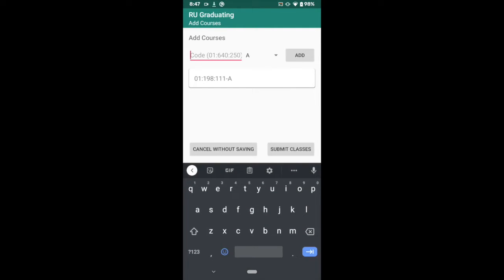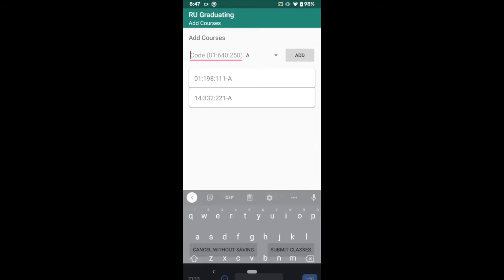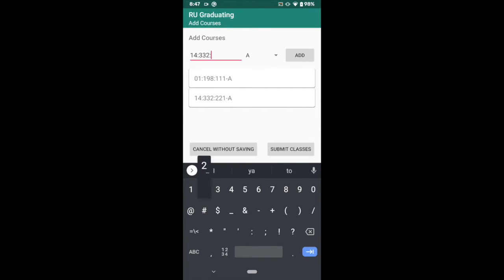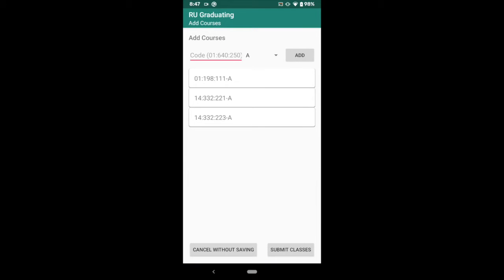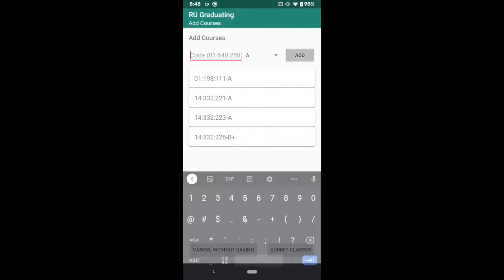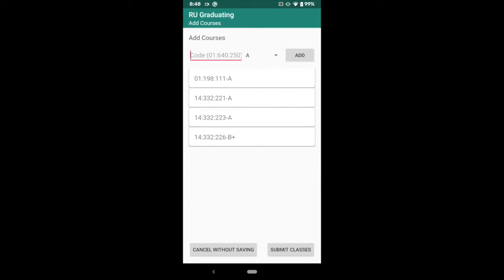What else? Principles of Electrical Engineering 1. This course code is 14 332 221. Also got an A in this. PE1 Lab. Also got an A in this. And Probability and Random Processes. Oops, let's make sure that's a colon. Right, and maybe I got a B plus in this one. Add this in, and I will submit these classes and they will show up under my profile.